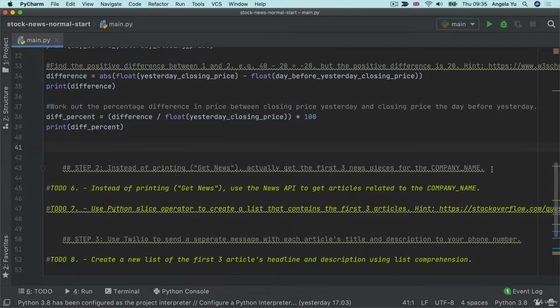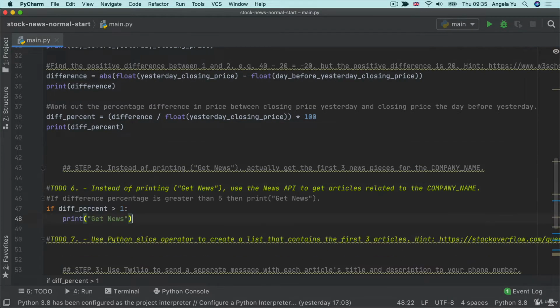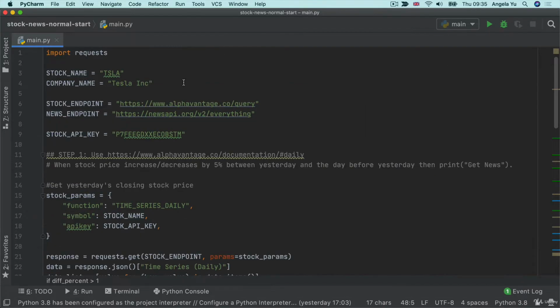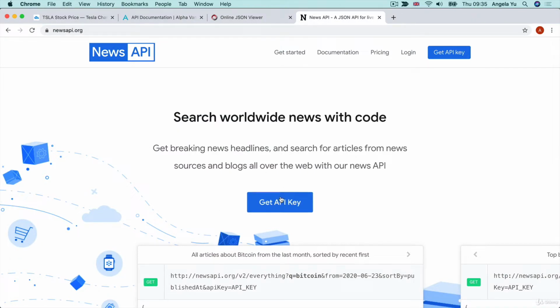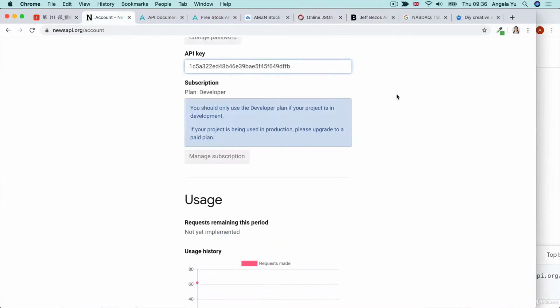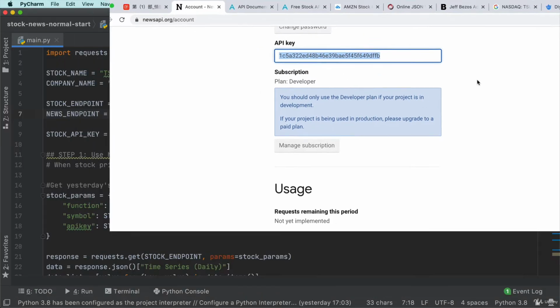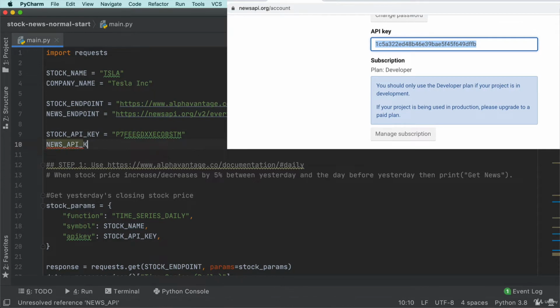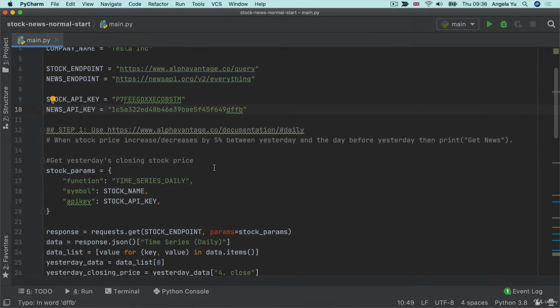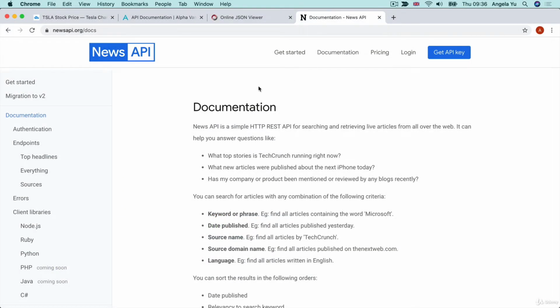So now on to step 2 of the challenge. The first part is, instead of printing get news, we're going to use the news API to get articles related to the company name. The news API is newsapi.org, and we can start by getting hold of an API key. Once you've signed up, you should get a free API key, and we're going to paste that into our project. Now we can start looking through the documentation and seeing how we can use this news API.